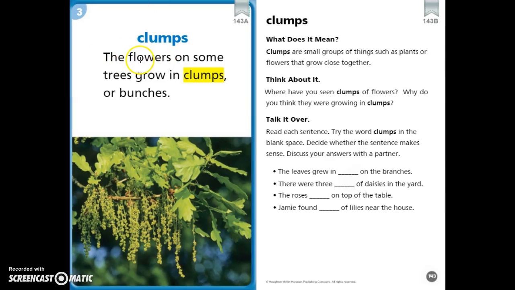Clumps. The flowers on some trees grow in clumps or bunches. Clumps are small groups of things, such as plants or flowers, that grow close together. Where have you seen clumps of flowers? Why do you think they were growing in clumps?